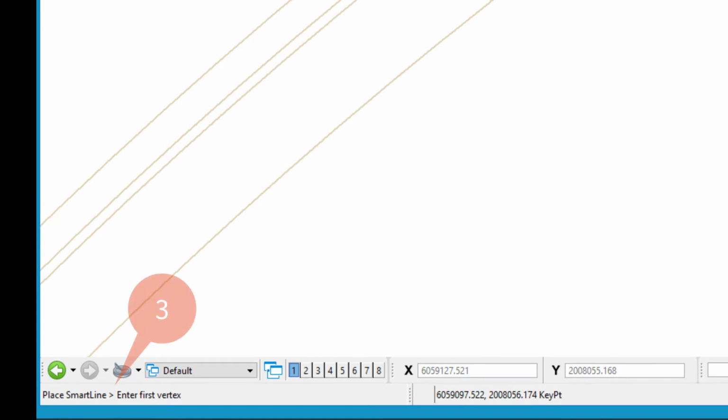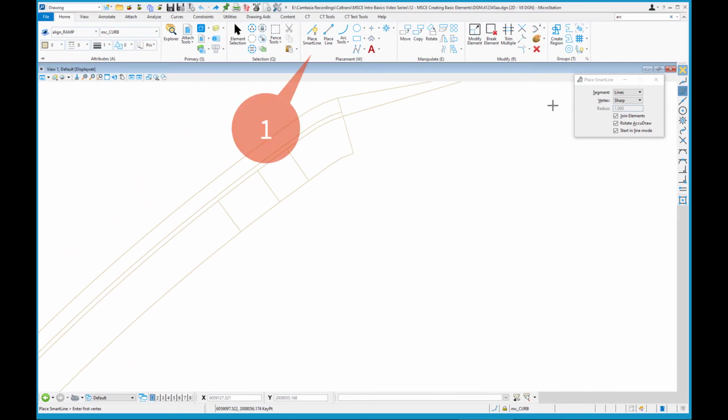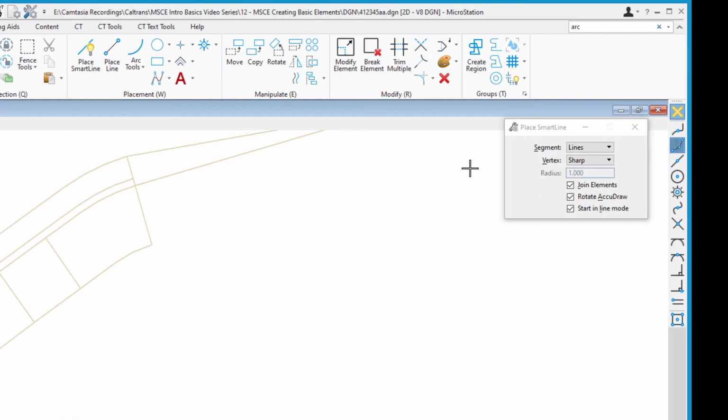Step 3 is read the status bar, the prompt. In the bottom left corner, you'll see the name of the tool you're in, a greater than symbol, and you'll see a prompt of what to do next. 1, pick the tool. 2, look at your tool settings window. 3, read the status bar. Over time, you won't need to do these things because you'll just know where you are intuitively. So the first tool we're going to look at here, after we got through our 1, 2, 3, is the Place Smartline.